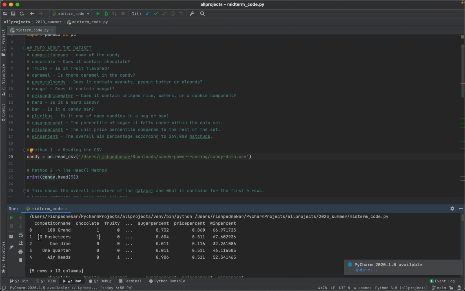Again, Python starts at 0, so it's taking us from the first value, which is 0, and the competitor name is 100 Grand, which is the name of the candy. And if it contains chocolate, which it does, which is why they have a 1 listed here, and there's no fruit in 100 Grand, which is why there's 0 here.